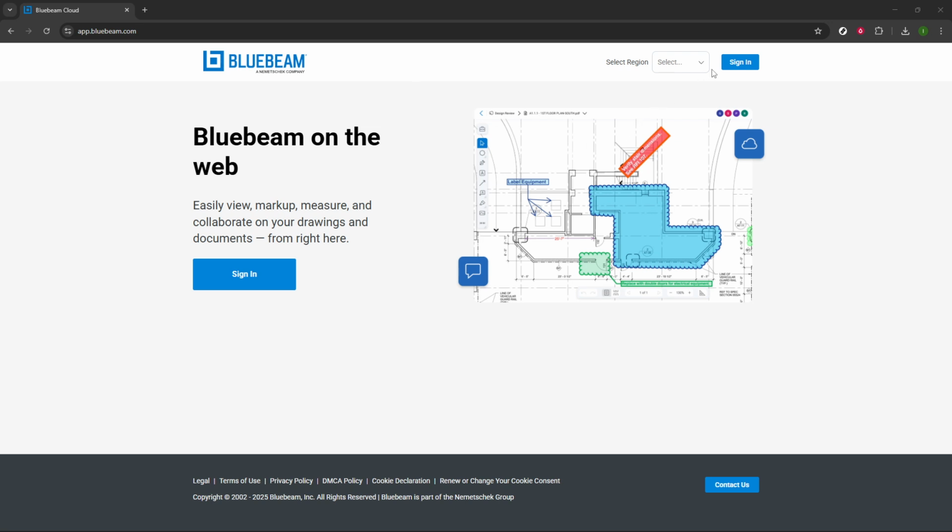Open up your preferred web browser and type in the URL, or simply search for Bluebeam Cloud if you haven't already bookmarked it. Once you're on their landing page, select the option to sign in. You'll notice Bluebeam's intuitive interface making this step straightforward.